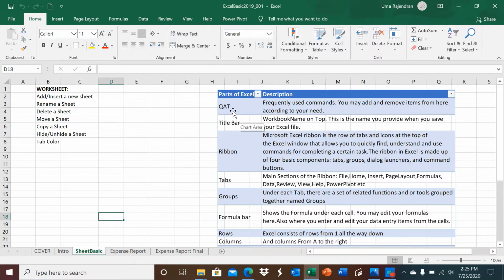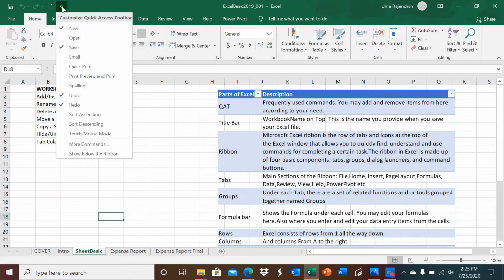Then the other one is the QAT, the Quick Access Toolbar. That is the topmost frequently used commands list. You can add more to this by clicking this down arrow, and right now I have only 4 of them selected: the save, the undo button, the redo button, and the new sheet.